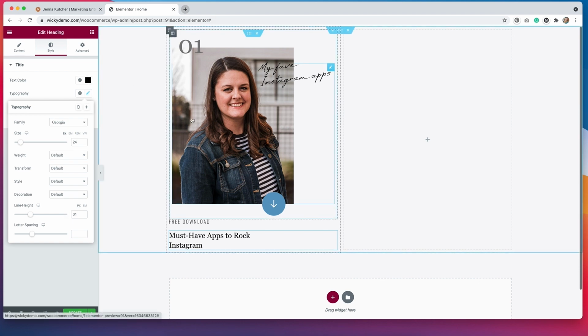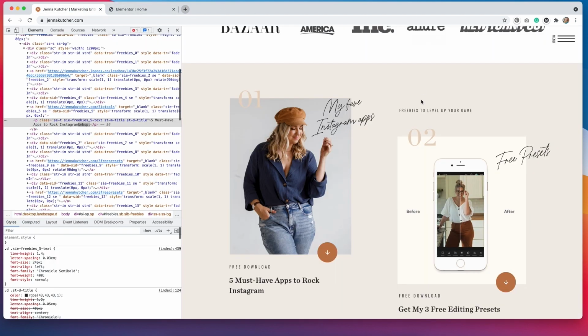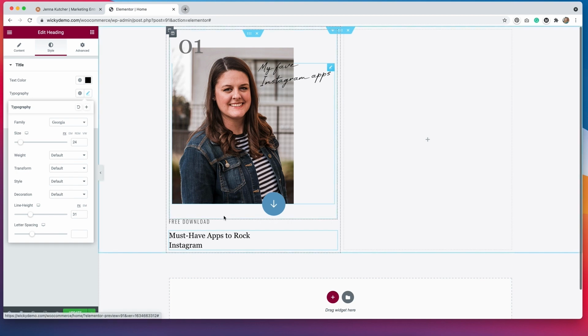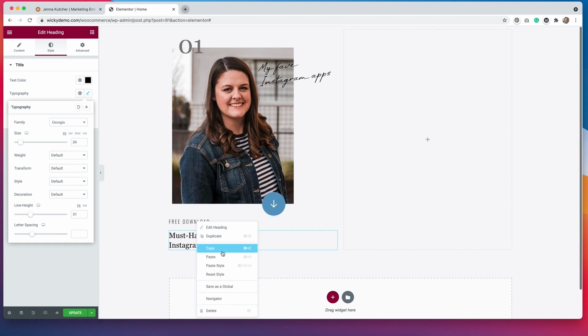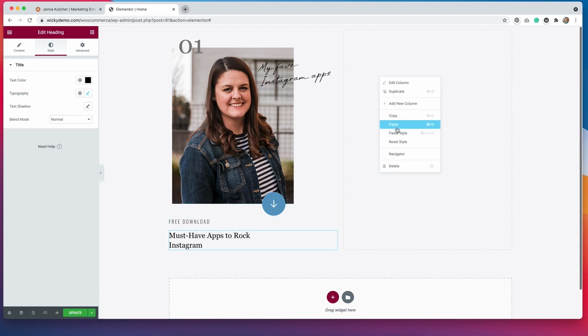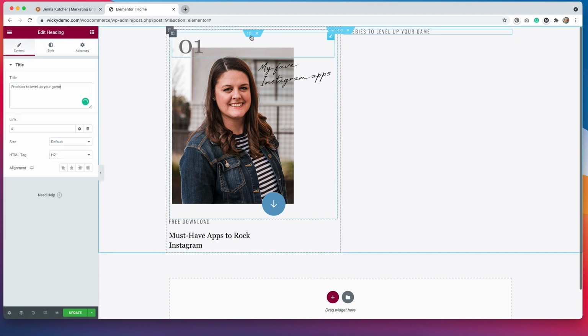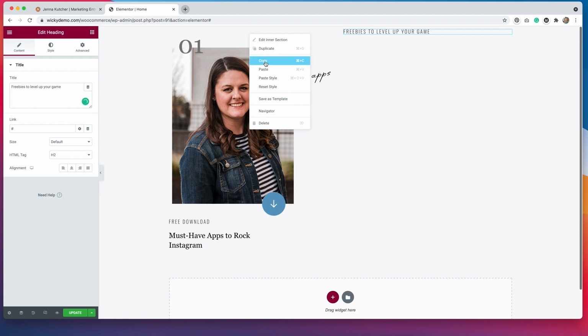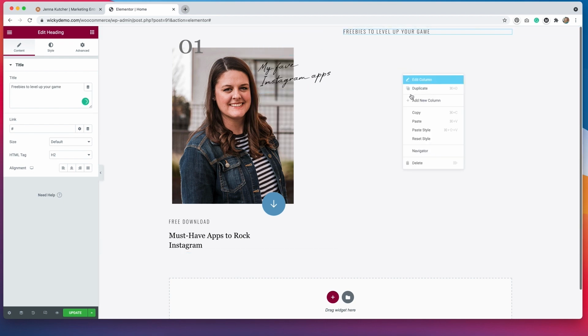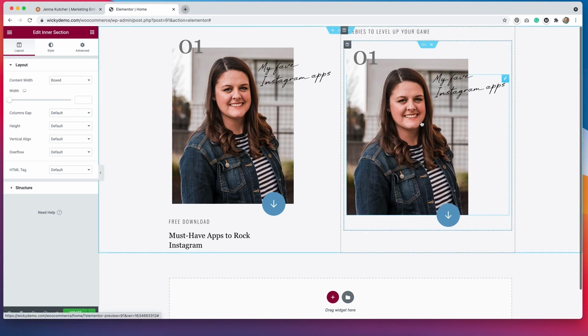So from here, what I can do is copy this entire thing and then paste it in here. Before I do that, let's add the heading that she has right here to that column. So I can actually just copy this entire thing, go in here and hit paste, and I'll just change out the text. Now I'm just going to copy this entire section and then go into this column and hit paste. And from here I can just change out the image and the text.